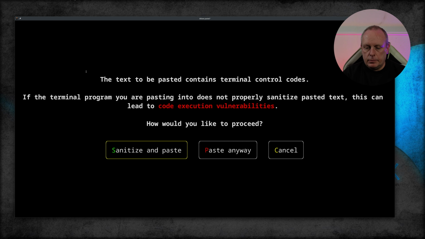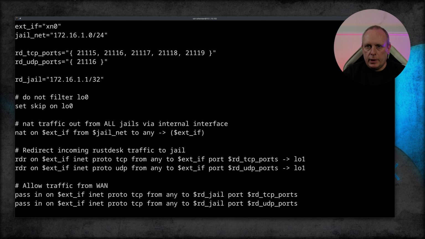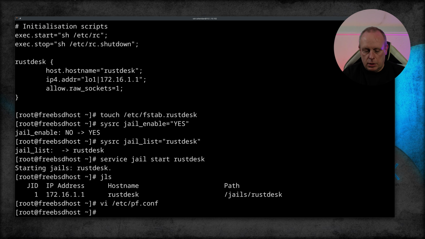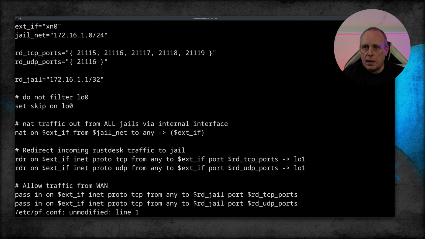Now, I'm going to paste this, but I'll go through it. So we did specify our external interface first. So I'm in a virtual machine, so my interface is xn0. So whatever your external interface is, use that. Jailnet. So here we're specifying 172.16.1.0. So I'm going to put all my jails in that range. So RustDesk can start on 1.1, and then if you've got any more jails, obviously you put on 1.2, whatever.